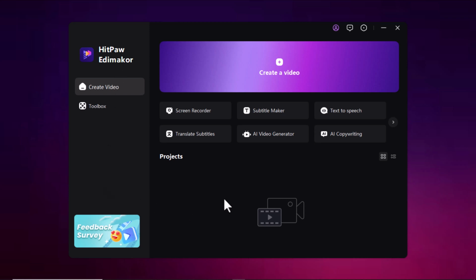After installation, launch it, and you will see the interface like this. You can see we have different options here. We have screen recorder, subtitle maker, text-to-speech, and AI video generator. So in today's video, we will try the text-to-speech feature.